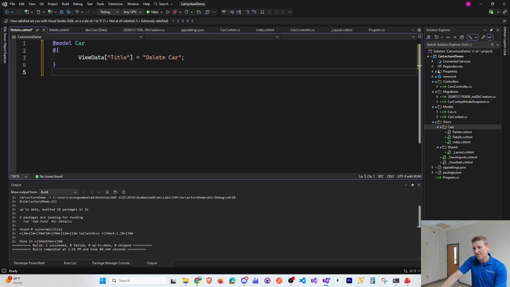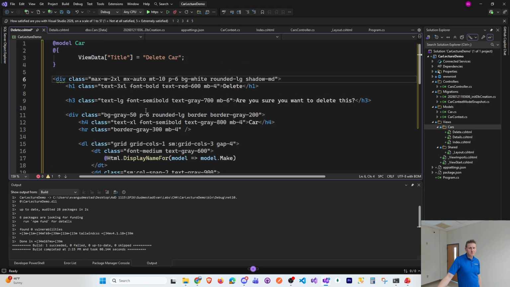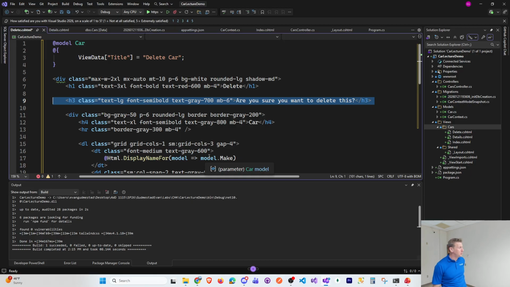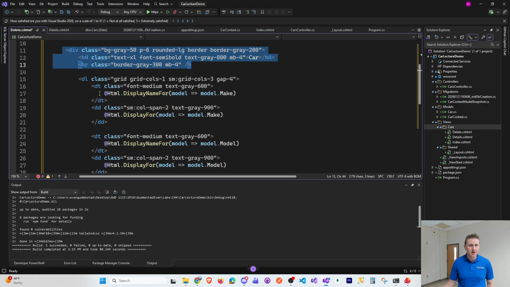Now, this is really the same kind of jazz. Make, model, and year. I'm just going to copy and paste this in for the sake of your sanity and mine. This is a delete operation. Different question now. We're saying, are you sure you want to delete this? And then we're displaying this car.